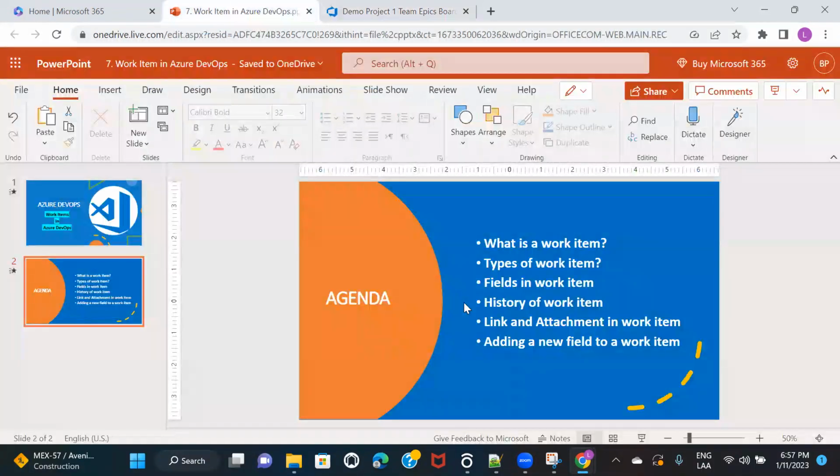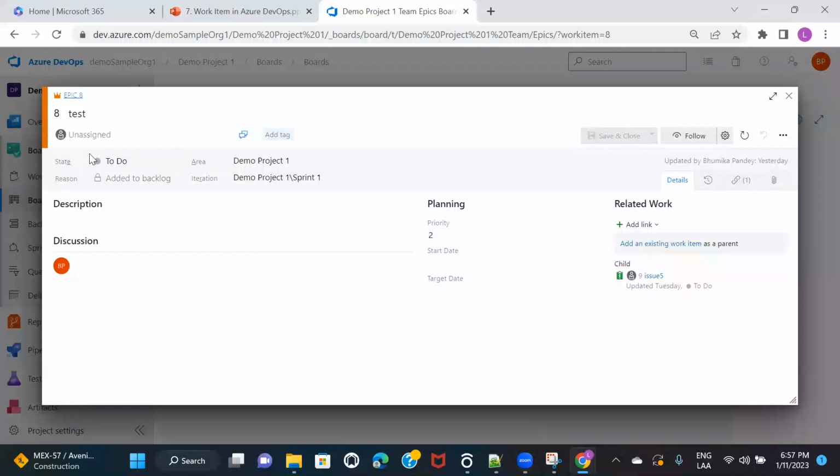Okay, now if I go here, so fields in work item. Okay, so these are all fields. For example, state, reason, area, iteration, description, discussion, priority, start date, target date, and this assigned to box. Okay, and then add tag. These are the fields that we have available in this particular work item, so that anybody who opens this work item will understand each and everything: what is the expected requirement and what is the priority, or when this particular work item is supposed to get started and what is the deadline when it is supposed to get completed.